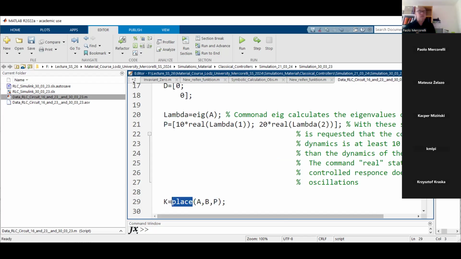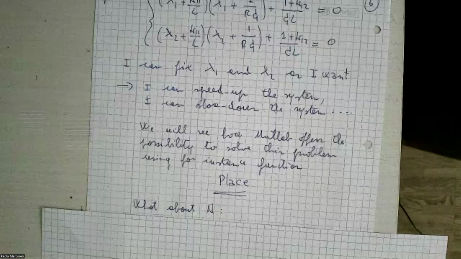Place is a function of MATLAB which works with 3 arguments. First argument is the matrix A, second argument is the matrix B, third argument is the vector P, in which I put the new eigenvalues, the eigenvalues of the controlled system, basically of the matrix AC. Let me come back to the lecture in order to clarify this, and then I will also open the help.